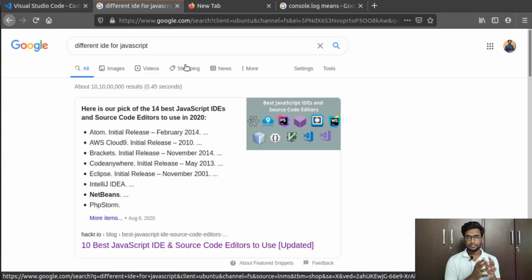There are several types of IDEs available in the market where you can run a JavaScript program. They are Atom, Sublime Text, Visual Studio, Visual Studio Code, AWS Cloud9, Brackets, Code Anywhere, Eclipse, NetBeans, PHP Storm. There are several sources on the internet where you can download them and use them. But whenever you are starting as a beginner, you need a simple atmosphere where you can write your code and edit the code with ease.